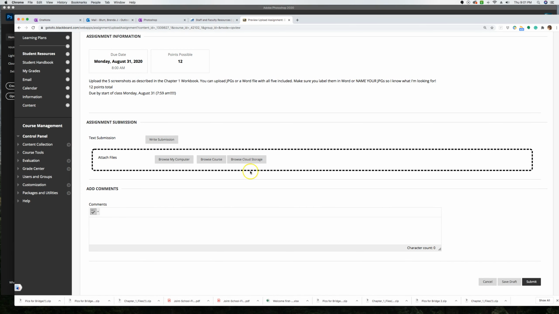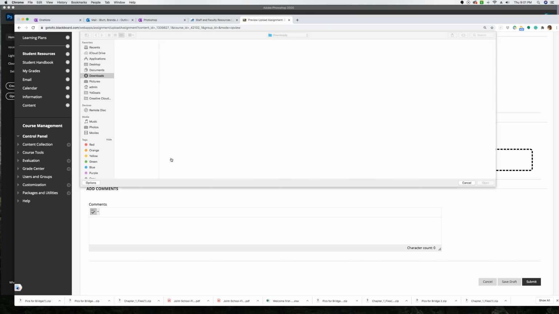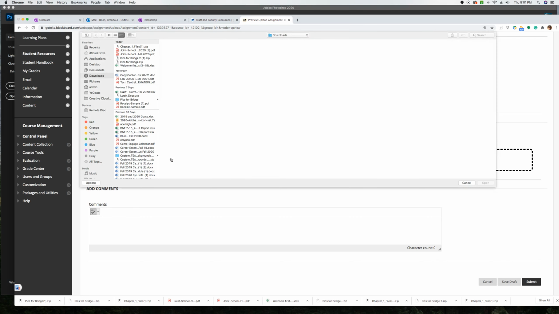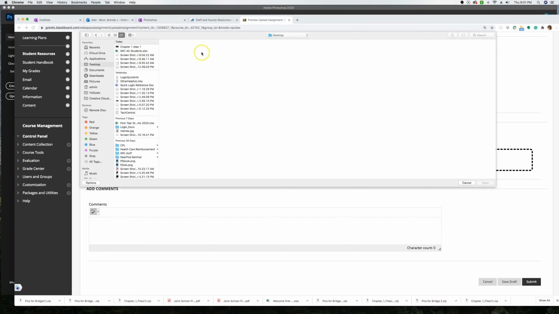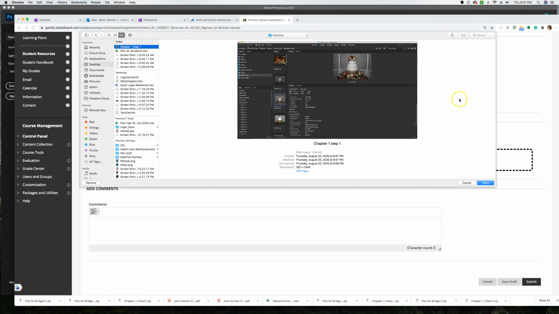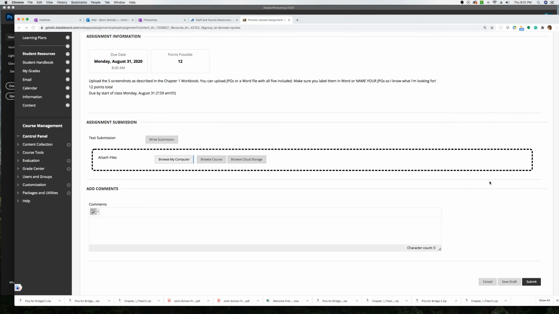You can write something, which typically is not what we're doing. Almost always we're attaching files. And to find them, they're on your computer somewhere. So you're going to click on Browse My Computer, and then you're going to find wherever you saved those 5 screenshots. So in my case, it was on the desktop, and I had a screenshot called Chapter 1, Step 1, and I would say Open.